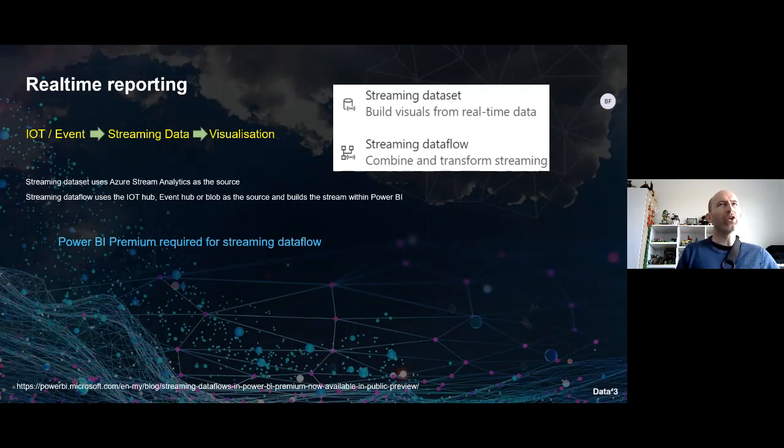We then have that data, and now we're capturing data and we want to be able to report off it. So within Power BI, we have 2 options: a streaming data set and a streaming data flow. A streaming data set will use Azure Stream Analytics as its source, and it will report that data out in real time. A streaming data flow will use the IoT hub, event hub, or blob storage as the source, and it will build that stream within Power BI, and then you can report off it. Just keep in mind, for the streaming data flow, you need Power BI Premium.